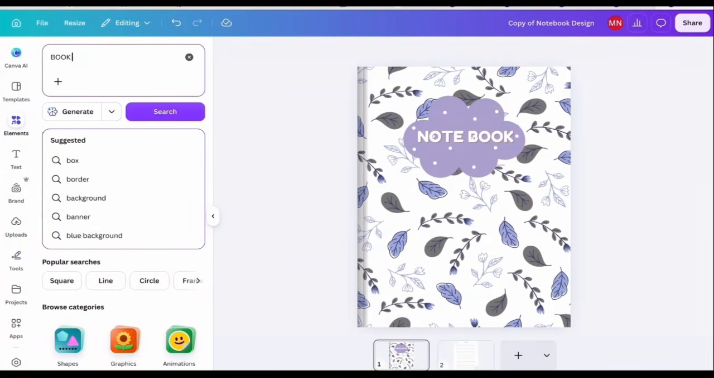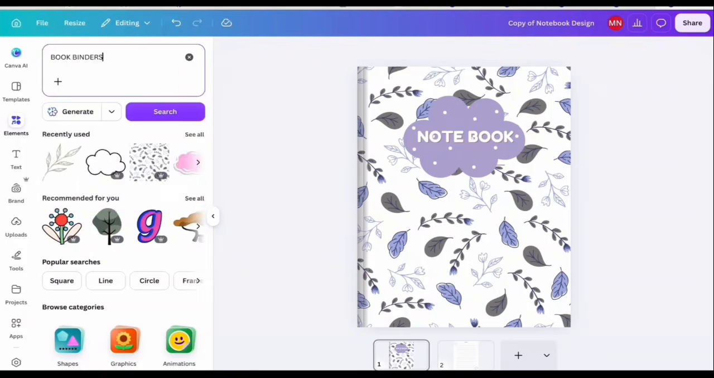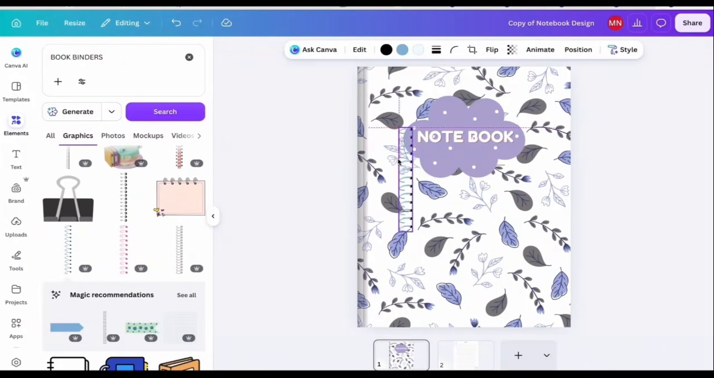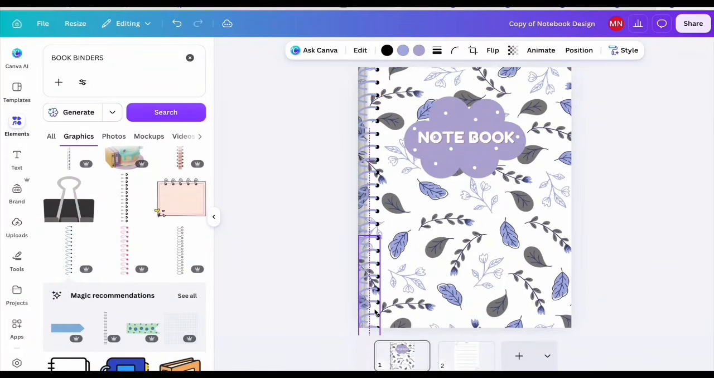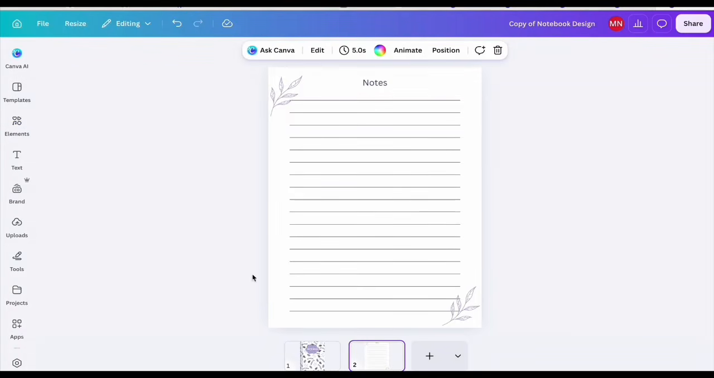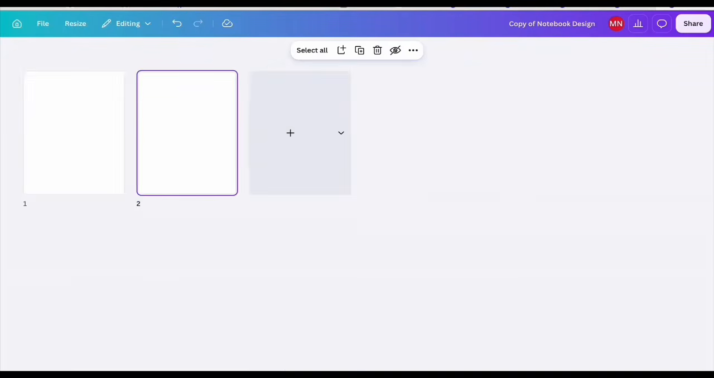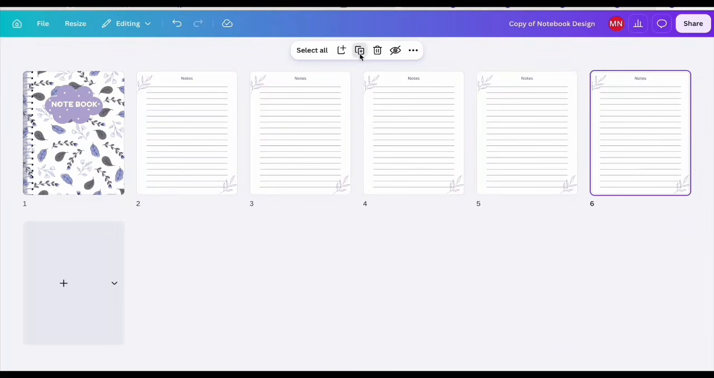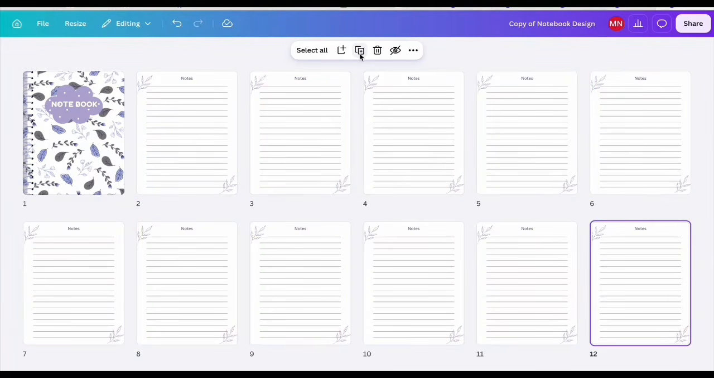You could leave it like this, but I'm just going to add some binders to the notebook. I'm just going to zoom it out so that it can be visible, and I'll duplicate it so that it will fill up the whole page. So now the second notebook design is complete. So what's left is to duplicate the pages so that it will become a complete notebook.